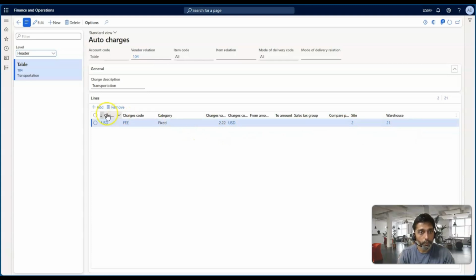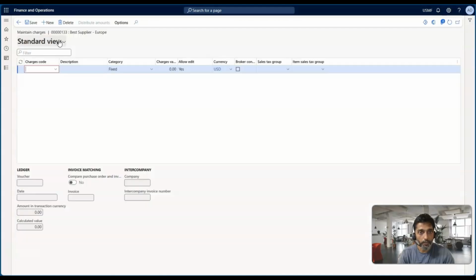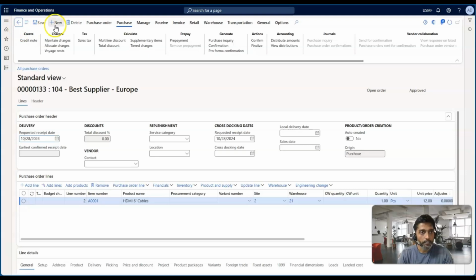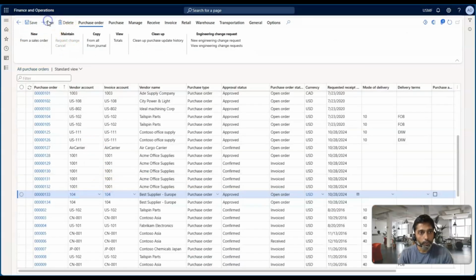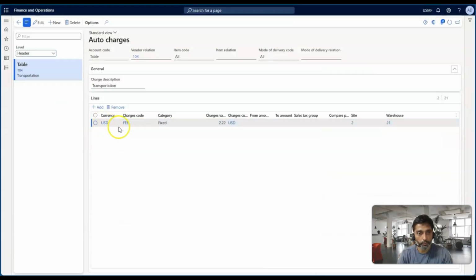So this should be applied to the vendor account, because vendor account 104 is the vendor account we have selected, and the charge currency is USD. But I could not see the value of the maintain charges on the header. Let me go to maintain charges. Yeah, I could not see the charges at the header level. So let me close this. Let me close this form. Let me go back, because I think it's because of the currency which we have wrongly captured, because the supplier actually comes with the currency euro, but the configuration in the auto charges we have as USD.